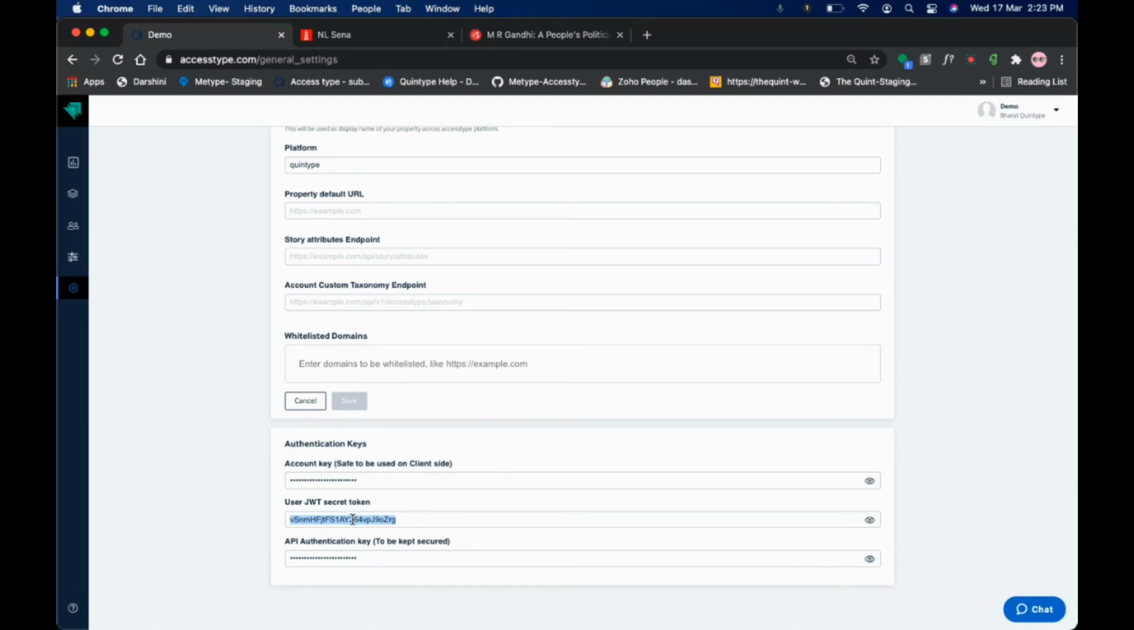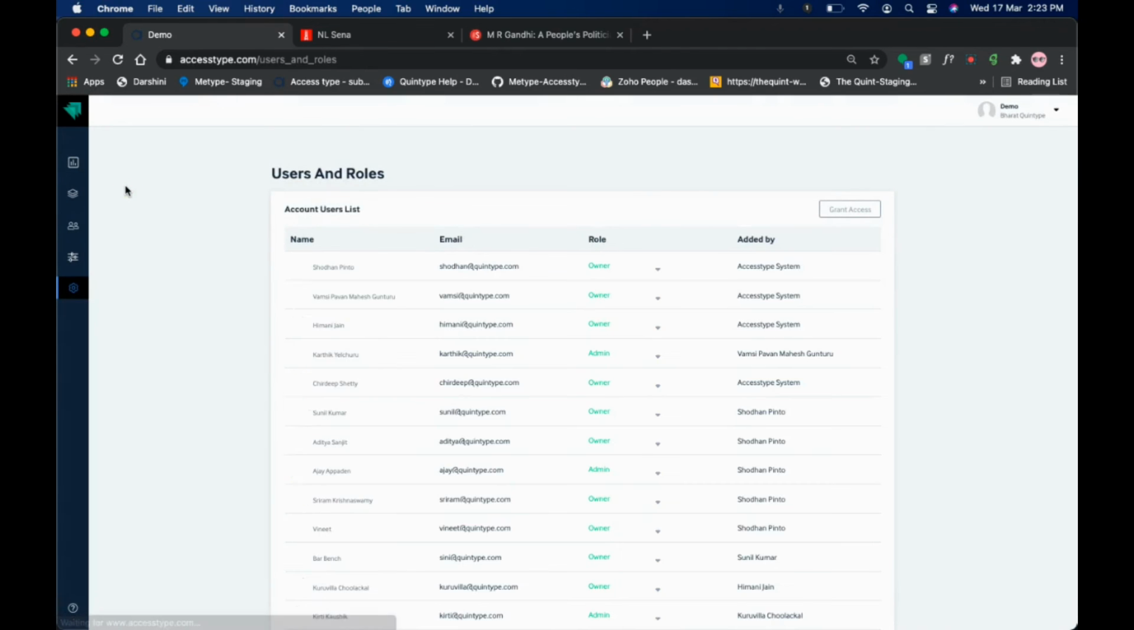Next important thing we have here is the users and roles. If you have a bigger team, or even if you have a team, anybody more than one or two is a team for us. If you want to include them as part of this account, so they can go ahead and create plans or generate reports and do all those things that I showed you as a demo all this while, then you would have to add them to this account.